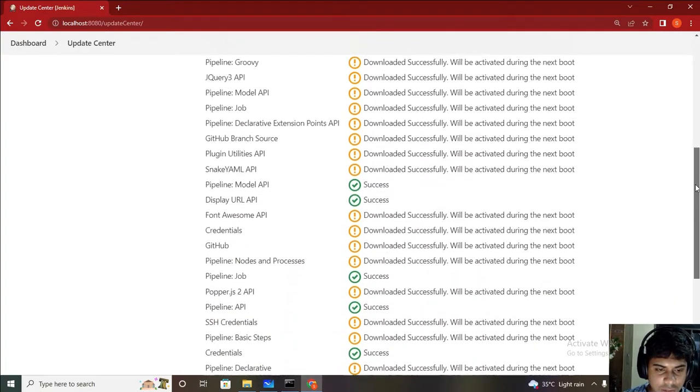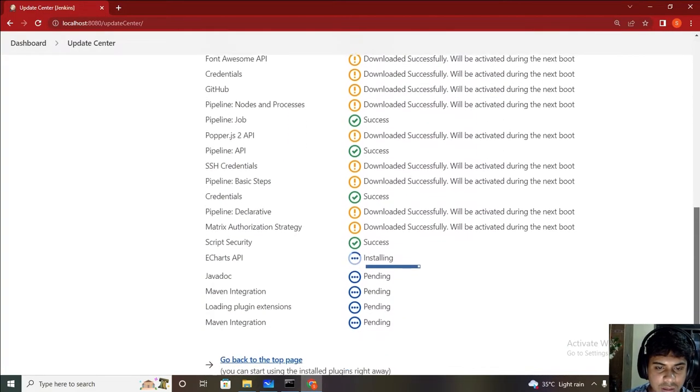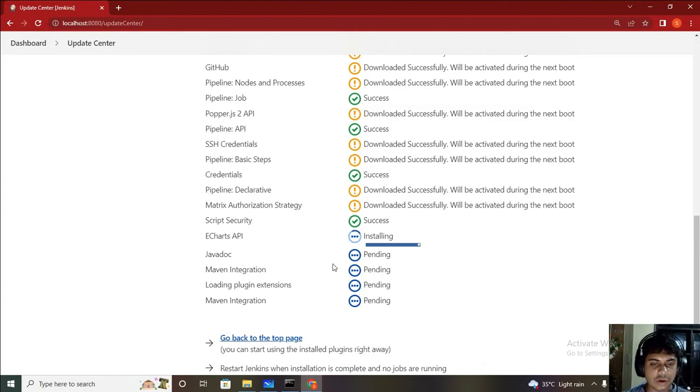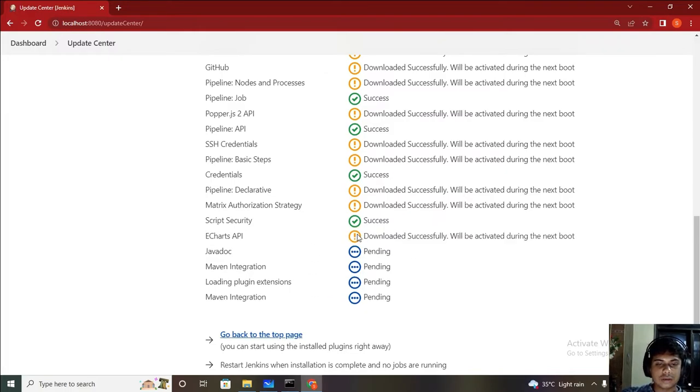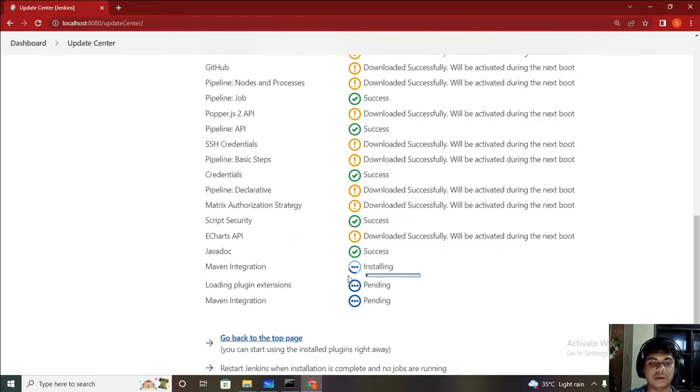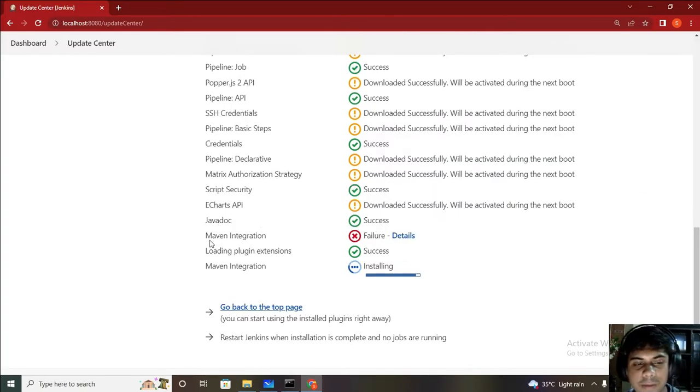Now you can see here some of the plugins are successfully downloaded and installed. Now four of them are still not installed. Installing. Where is the Maven Integration? Alright, there is your Maven plugin, and there is your Javadoc. So let it install first. Now you can see that Maven Integration is installing, and after that the loading plugin extension will be installed. As you all can see, one of my Maven Integration plugins failed, and now the second one is installing. Let's see if it also failed or not. Let's see, it is installing.